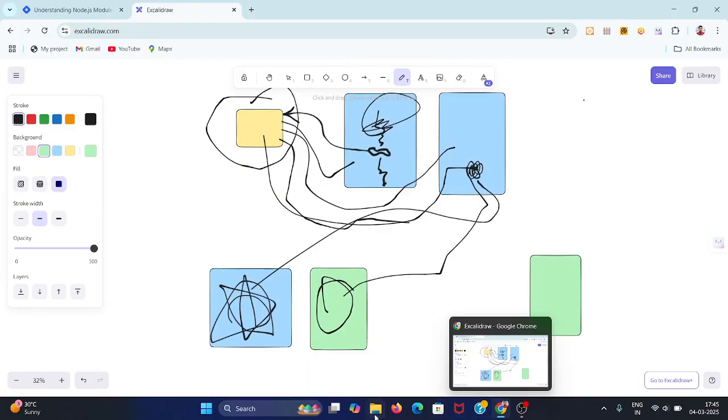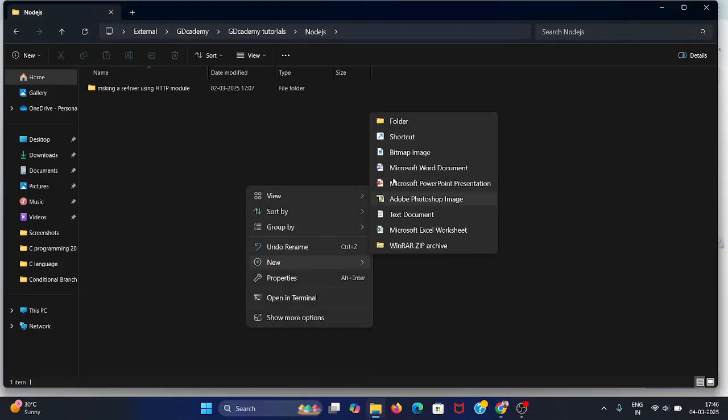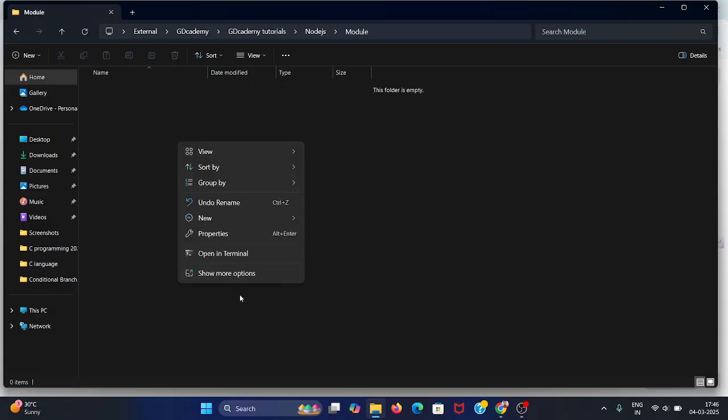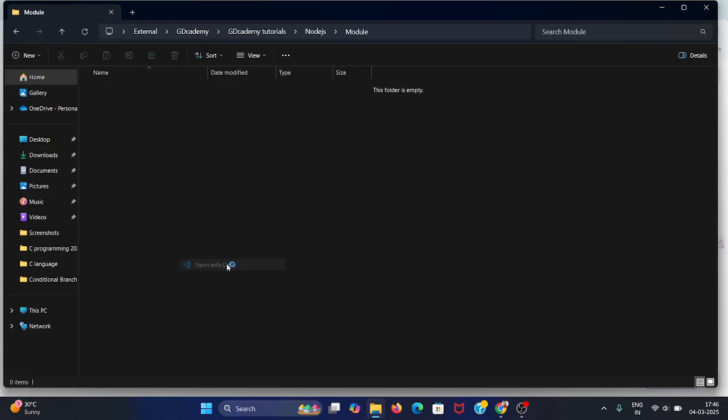Let's go to our folder. Let's make another folder here, and name it module. After that, let's open it.